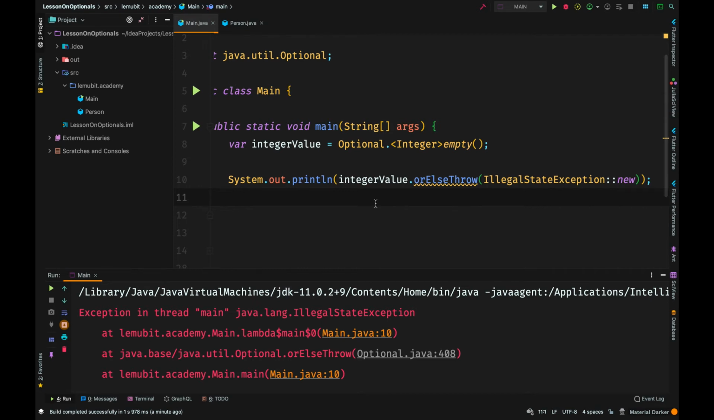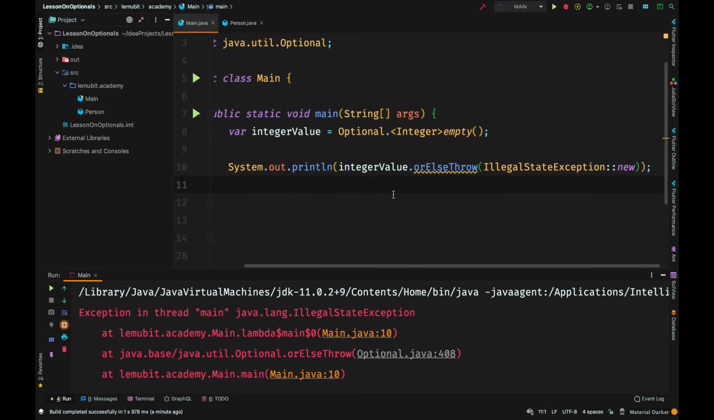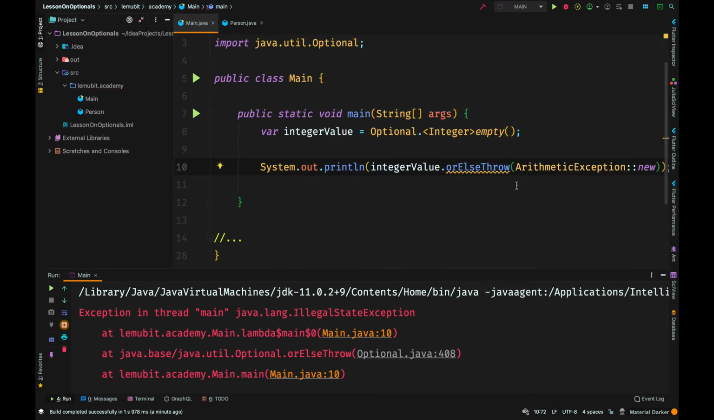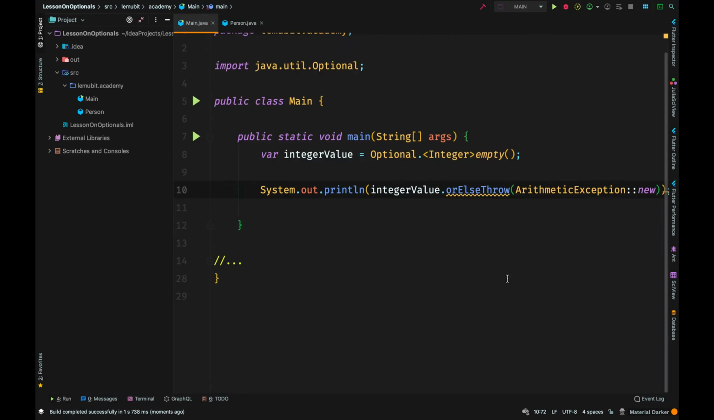We have orElse, orElseGet, orElseThrow. There are some other similar methods here and there, but these are I think the main three which you should be using and would cover most of the use cases that you might come across. I hope you're enjoying Optional so far. We still have some more interesting methods to go through.